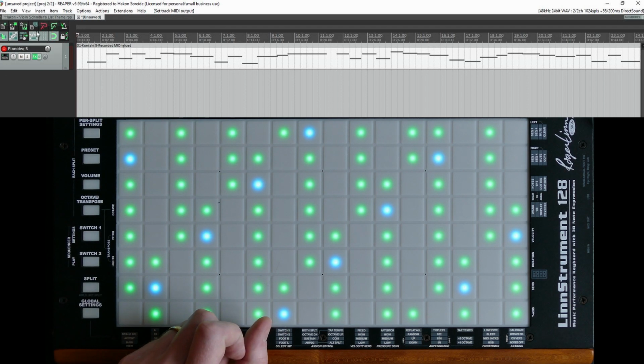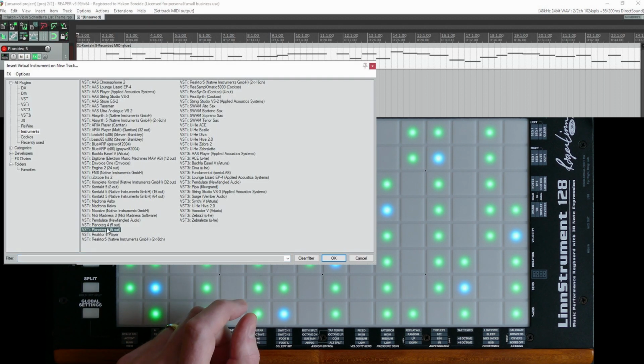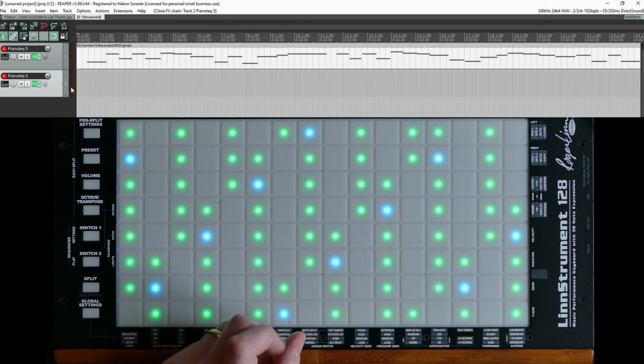but of course, a nice way to do it is to add another track. So I'm just going to do insert virtual instrument on new track now. I'm going to do Piano Tech 5. I'm just going to do a single track, and I'm going to switch off that.